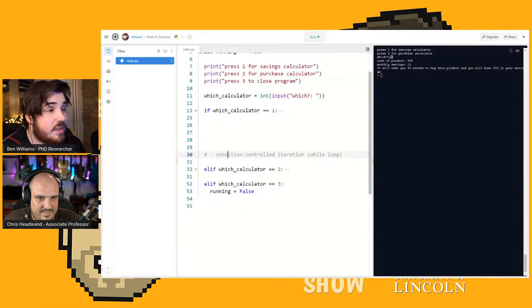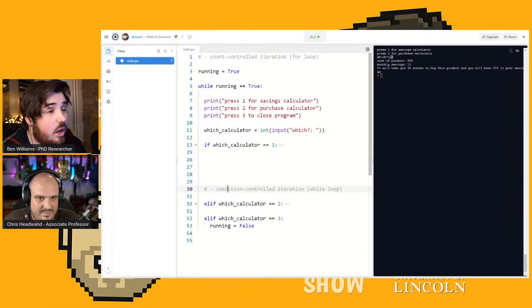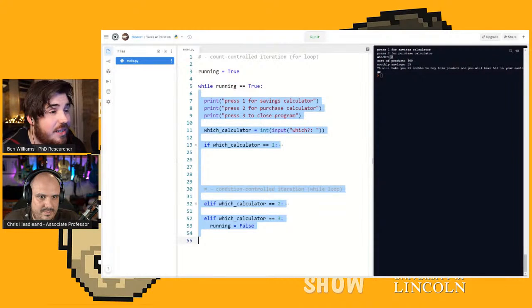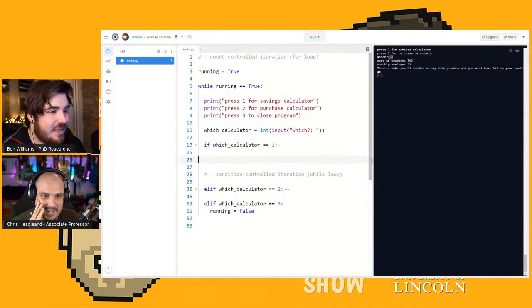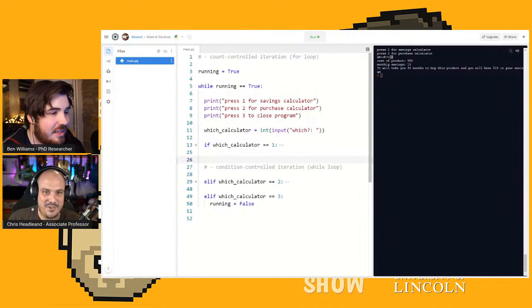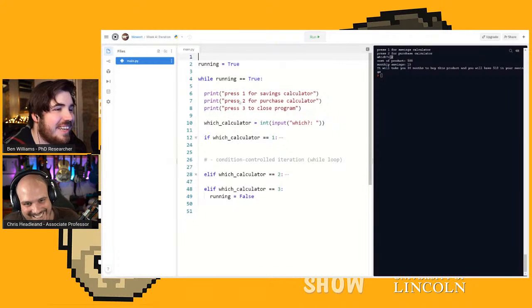And essentially what's going to happen is this is running while this variable called running is true. It's going to run everything here, right? And then it's going to get to here. And you're going to have to do something that's upsetting me. You need to cut and paste that count controlled iteration comment to the right place.